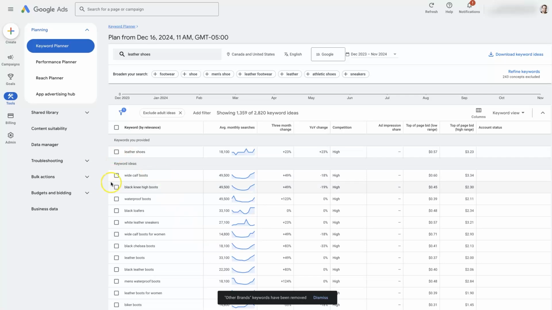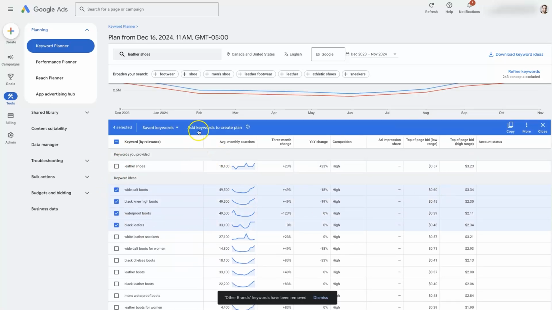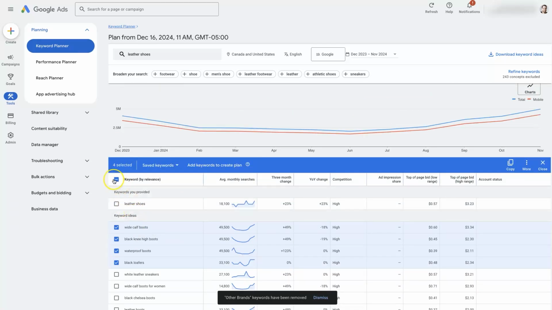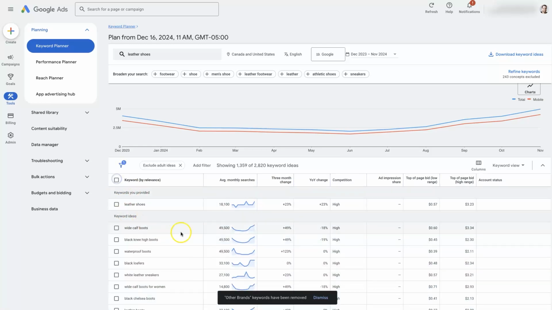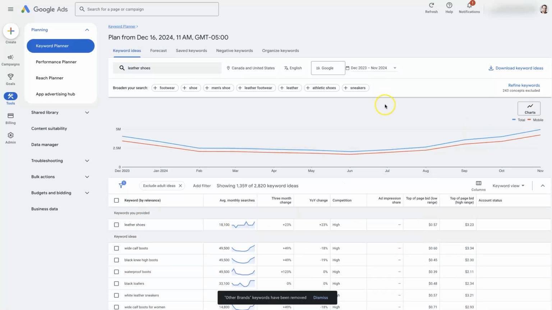You can also add these to a plan if you want. I like to export them and filter them that way, but you can basically create a plan and then go and create a campaign to target those keywords right within Google Ads. Just kind of makes things a little bit easier and more straightforward there. So that's kind of it.